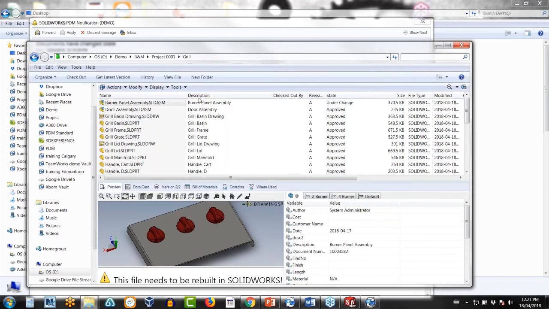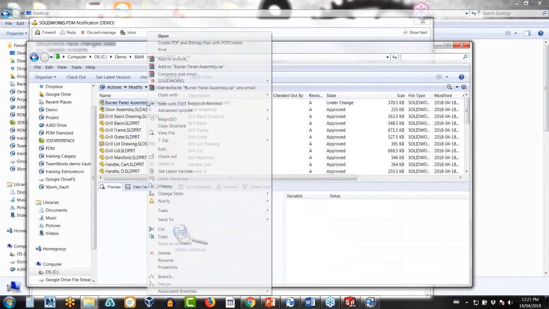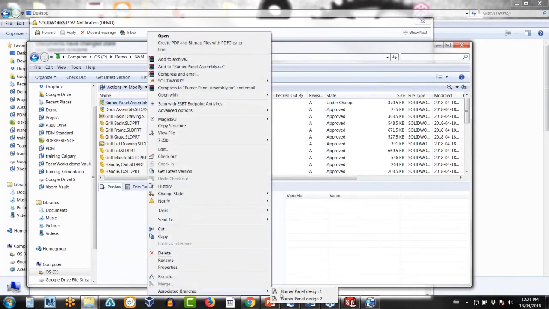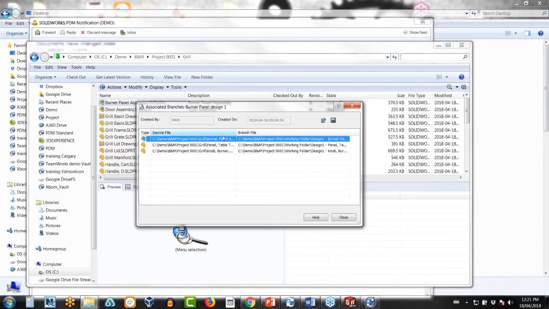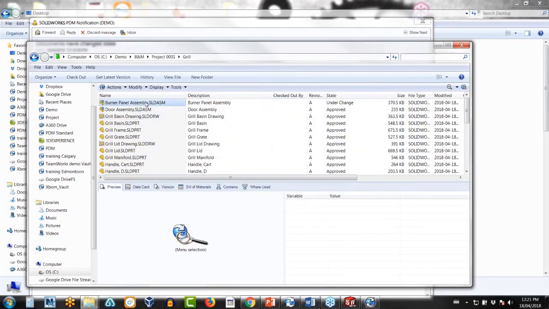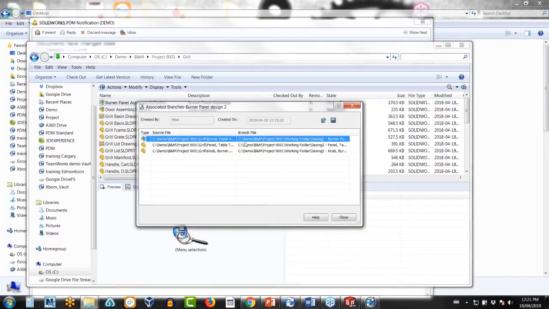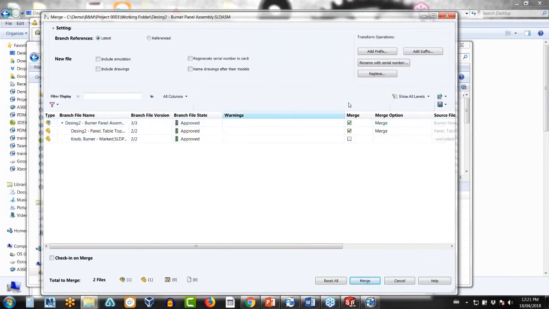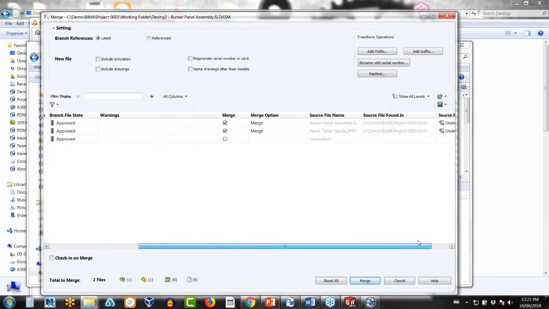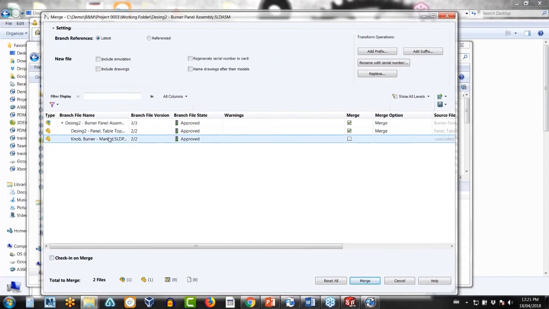And now that I requested a change, if I look at my branches, my associated branches, I can choose my first design, or actually, you know what? I'll choose the second design. And I can actually merge this. So now it allows me to merge it. And look at this, I have this knob burner mark, which is a new part. So now I'm not just changing something I had, but I'm also adding a part.